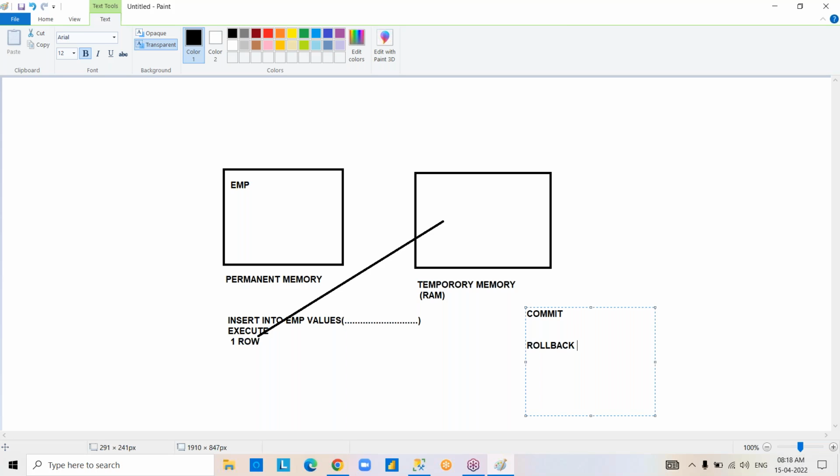Now, before commit, you can go for rollback. If you go for rollback, what happens? That row will be erased from temporary memory. Undo. It is like Control Z in Windows, right? Same type of operation. You go for rollback means undo will happen.